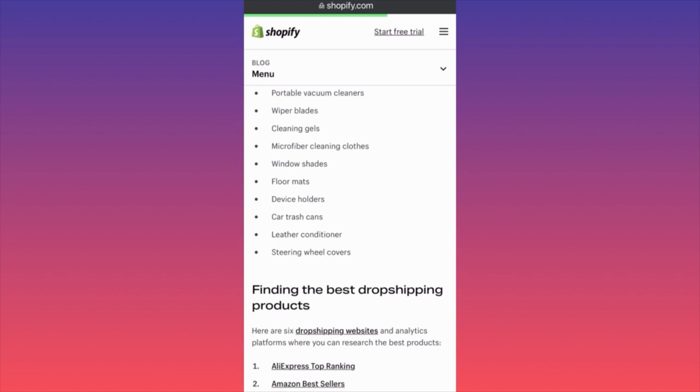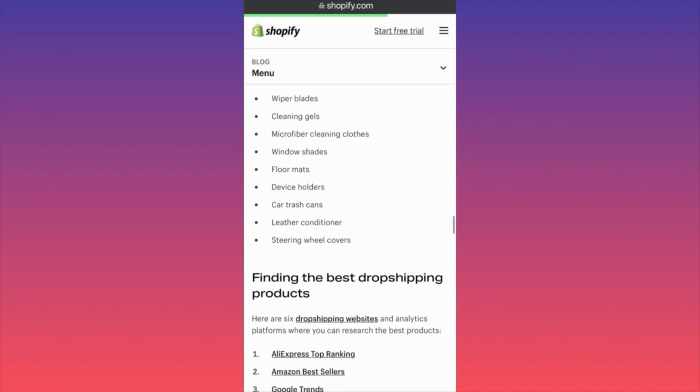I'm surprised that there is no air pump. This electric air pump, I personally bought one for myself, so I'm not seeing it here. There's the leather conditioner, steering wheel covers, car trash cans, device holders.